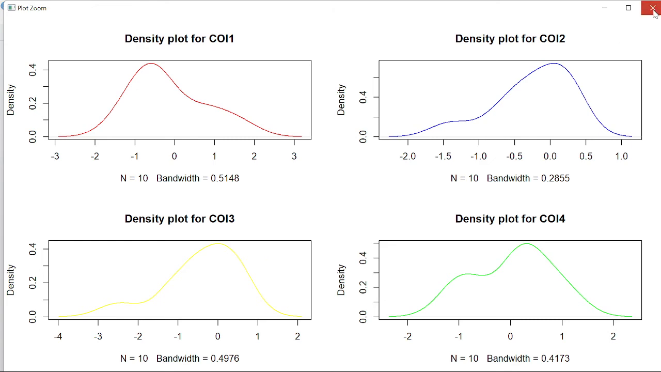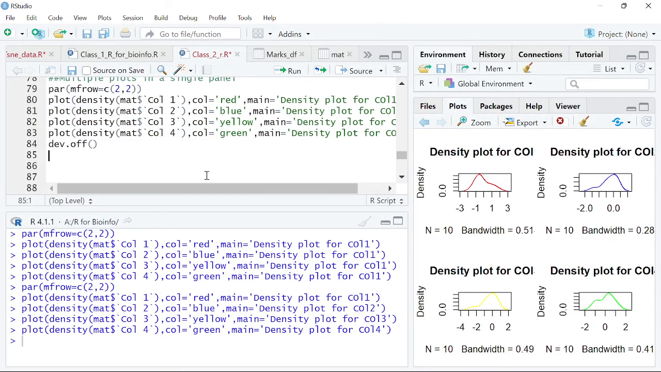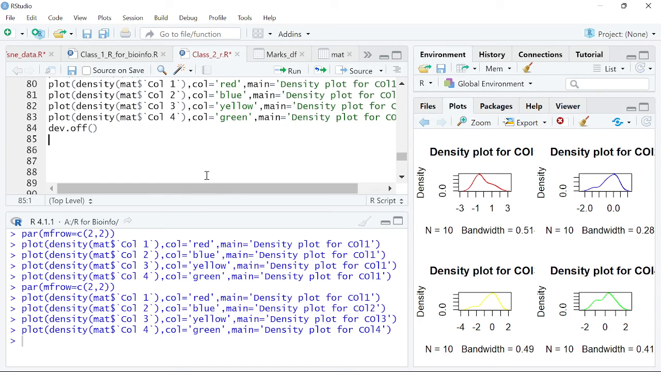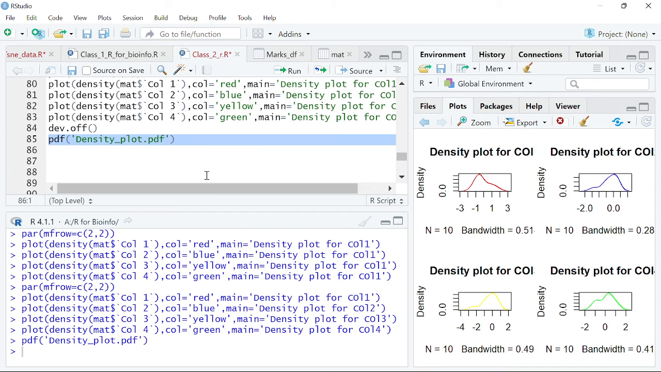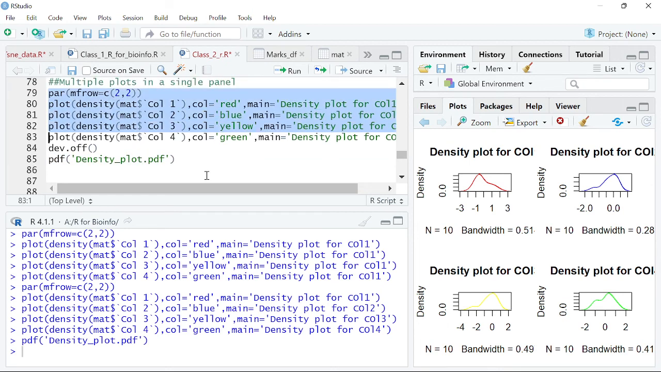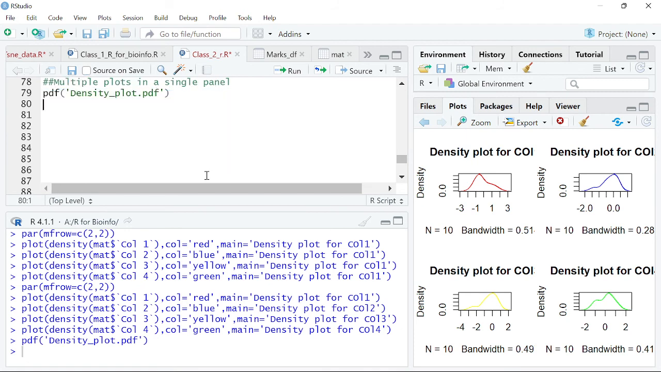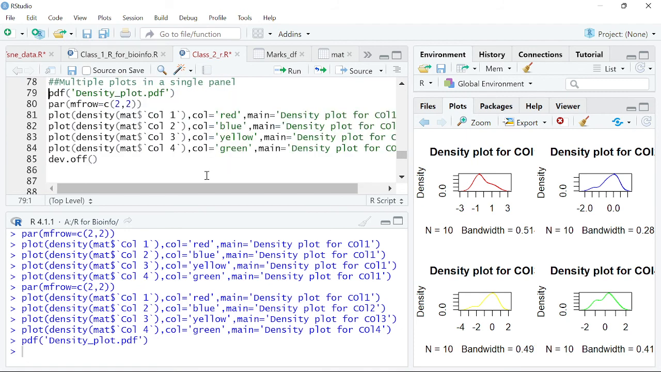Now I want to save this plot. So what I'll do, into a PDF format. So pdf("density plot.pdf"). So try to understand the concept कैसे हो रहा है, ठीक है. Then I will take all these things, put here. देखो, तो यहाँ पे क्या हुआ इस कमांड के थ्रू, PDF density plot dot PDF, it will create a PDF.